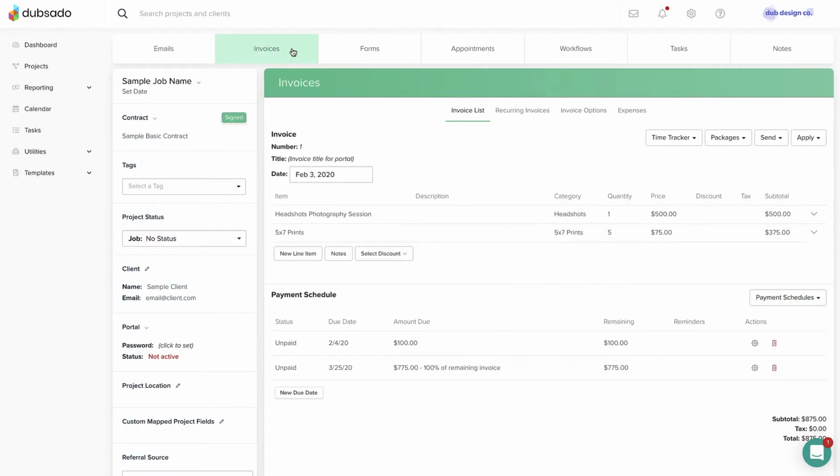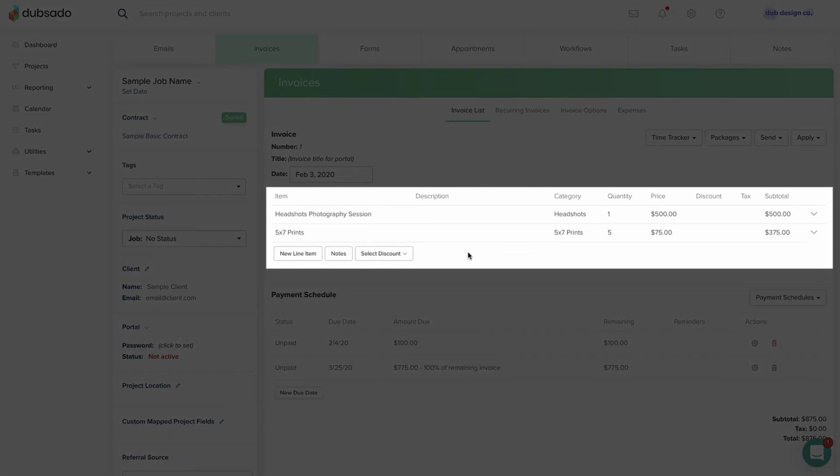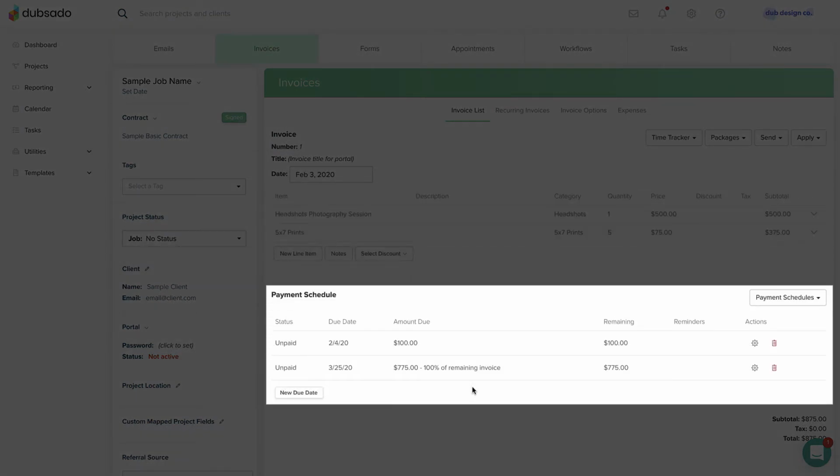Invoices are the foundation here. Anytime a client pays you, it will be through an invoice. The invoice has two parts. At the top, there's a breakdown of costs by line item, and at the bottom, there's a payment schedule so your client knows how much is due and when.